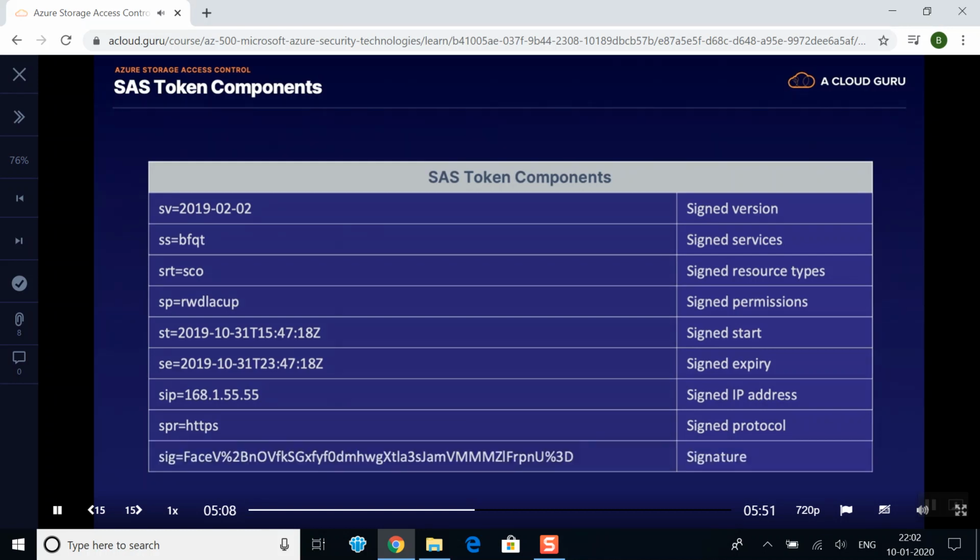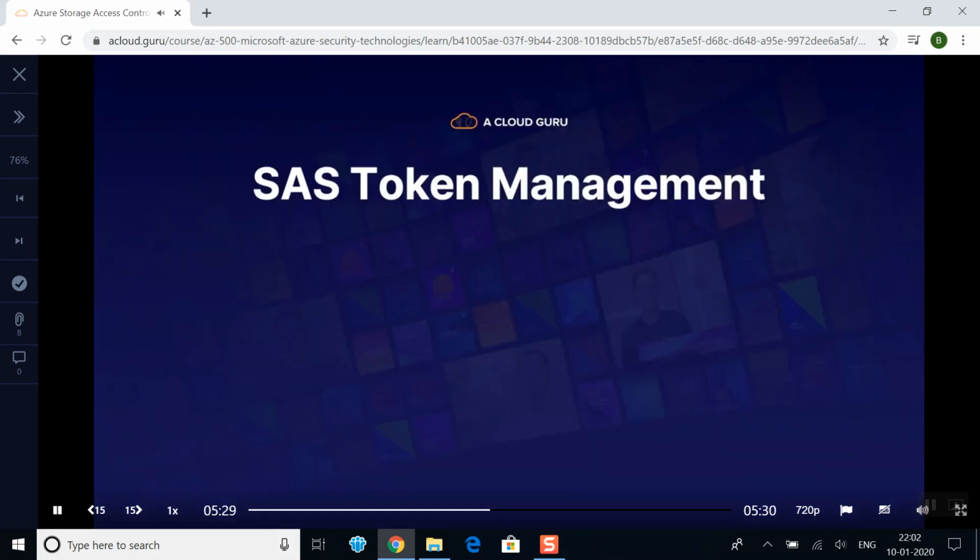And finally, the signature part of the URI is a signed hash of all the preceding fields, using the SHA-256 algorithm, and signed by one of the two storage account access keys. This is used to authorize the SAS token, and also to prevent anybody from trying to manipulate the string and change permissions. Management of SAS tokens can be a challenge.